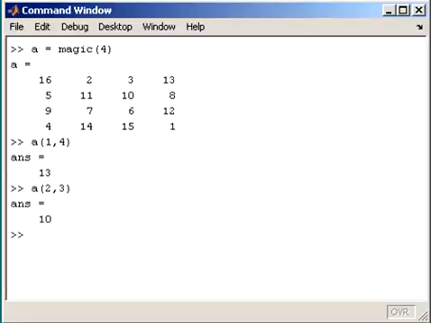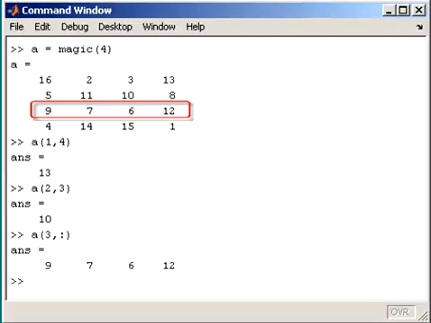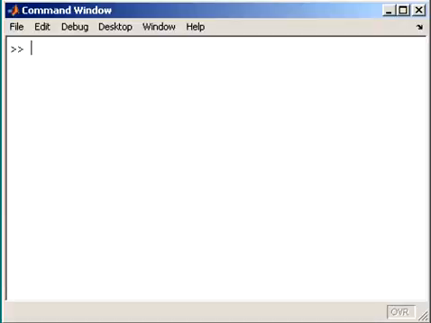What if we wanted something a little bit different, like the entire row of 9, 7, 6, and 12? Then we would have to use one of the wildcard operators, which is a colon. So we can say A(3,:), which means row 3, all of the columns. And when we do that, we'll pull out those values. Let's clear up the screen a little bit using the clc command, and type A so we can see again what we're doing.